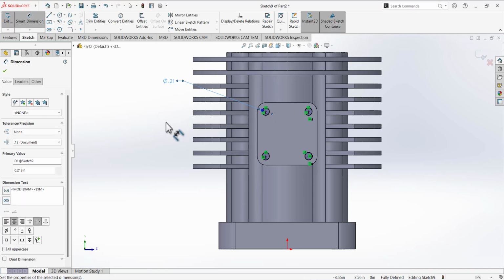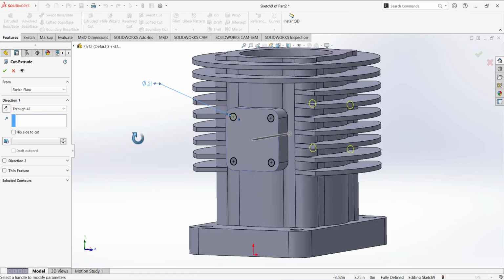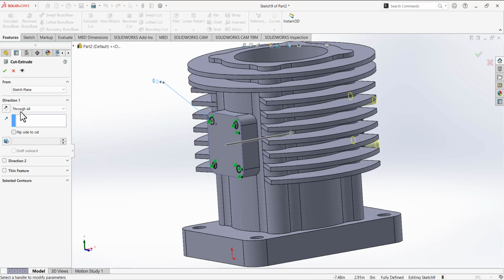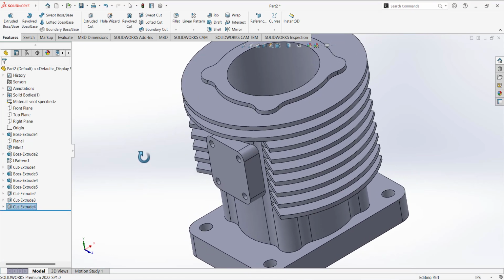Okay, next we are going to cut these circles, so go to Feature and Extruded Cut. For the extruded cut, the direction is in that way, and for the direction and condition select Blind, and we have to define the dimension here. So this dimension is 0.607. Press OK. Now you can see we made the holes.